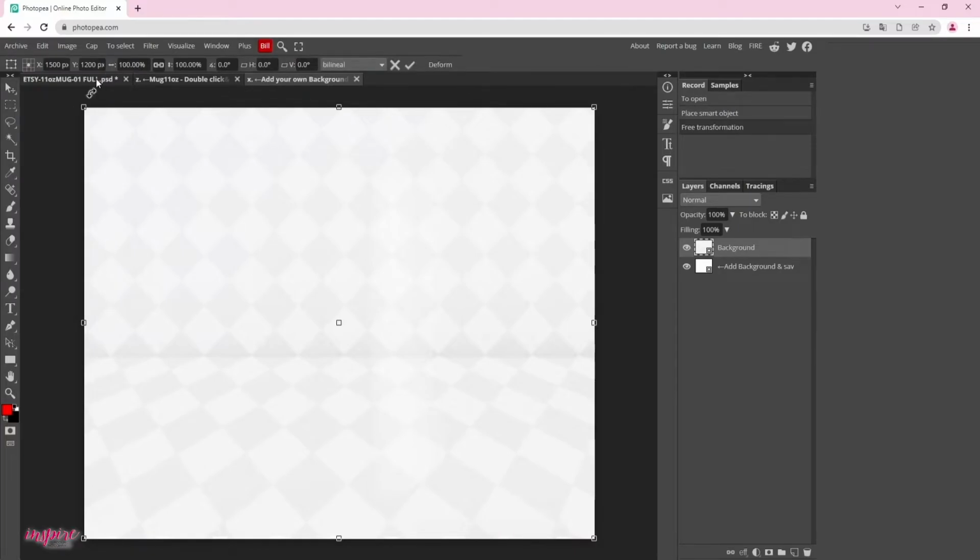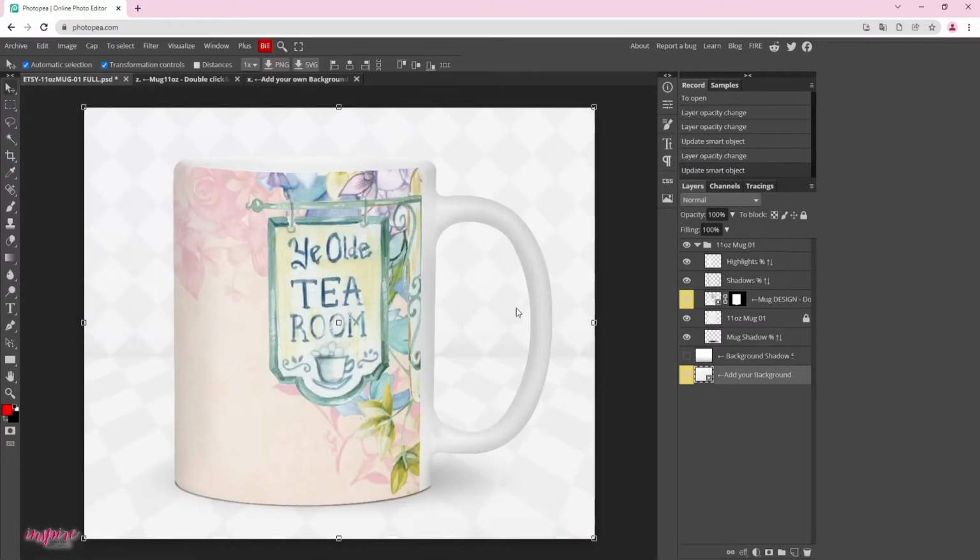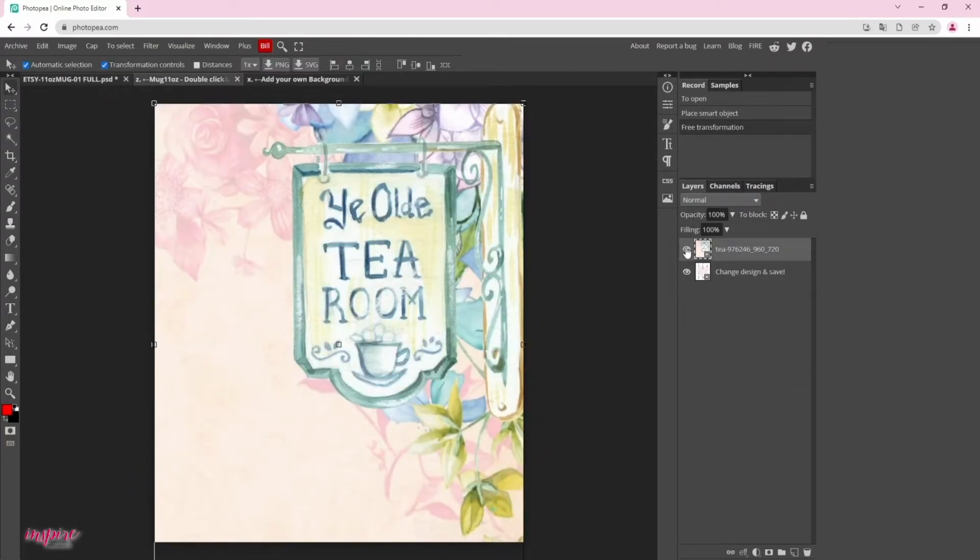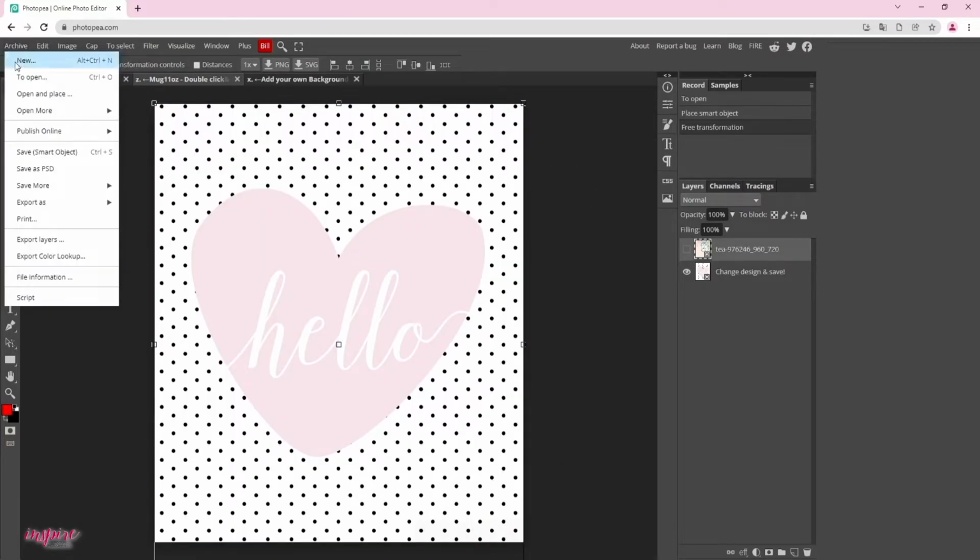Also, you'll find a shadow layer for the background. Turn it on or off. You have the option to use it or not. You can change the mug design all the times you need. You can have your image ready to upload to your shop or social media in a few minutes.